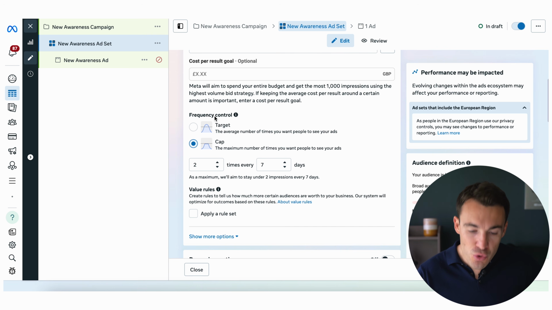So we can control our frequency numbers. It's one of the big reasons for using either the awareness or the engagement objectives. This is not something that's available on all the campaign objective types. And that's exactly what we want to do with an omnipresent content campaign.